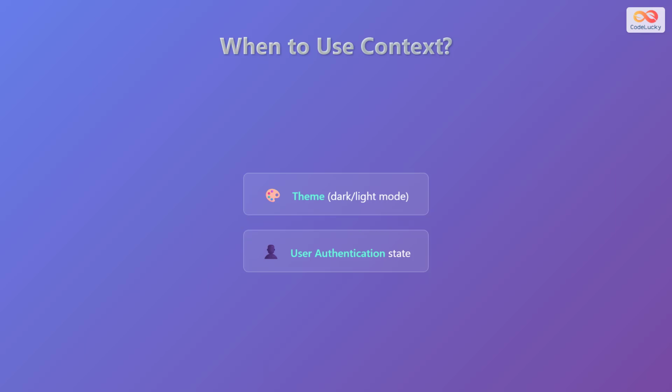When should you consider using context? There are several common use cases. One is for managing the theme of your application, such as switching between dark and light mode. Another is for handling user authentication state, where you need to know if a user is logged in and access their information across different components. These are just a couple of examples. Context is beneficial whenever you have global data that multiple components need to access.